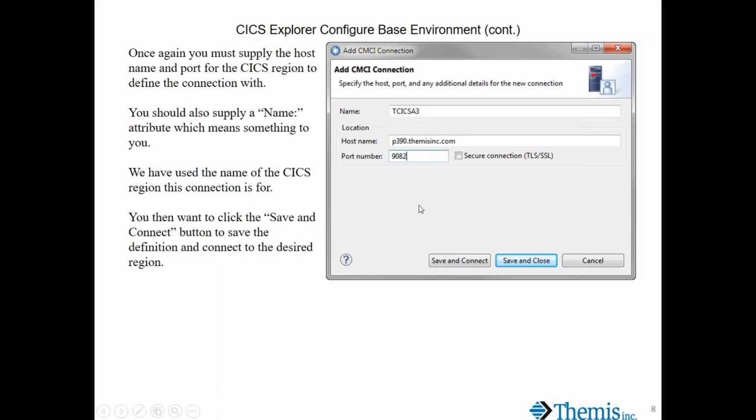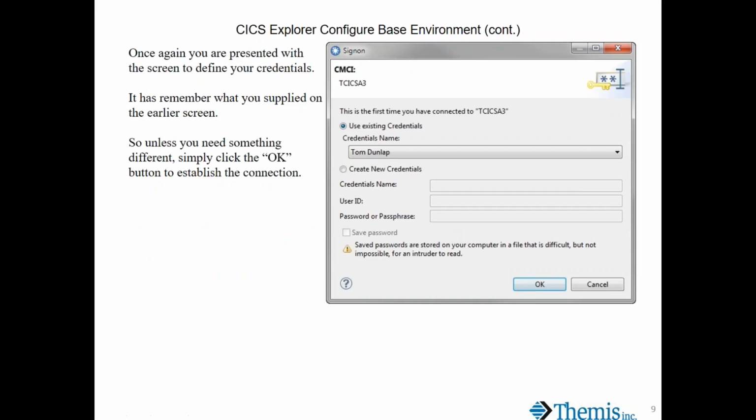Allows me to maintain resources, allows me to watch my transactions, allows me to interact with my testing, for debugging purposes. Again, click Save and Connect, and it will try to connect to the region. The next thing that will happen is you'll see, like page 9, it pops up this screen to, again, sign on.